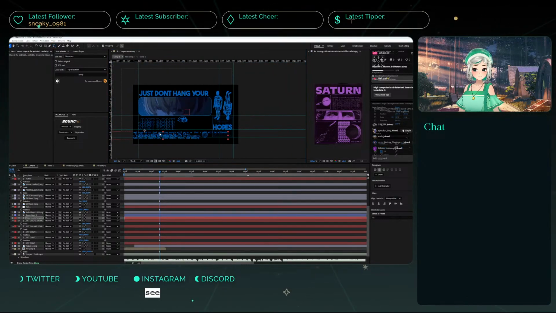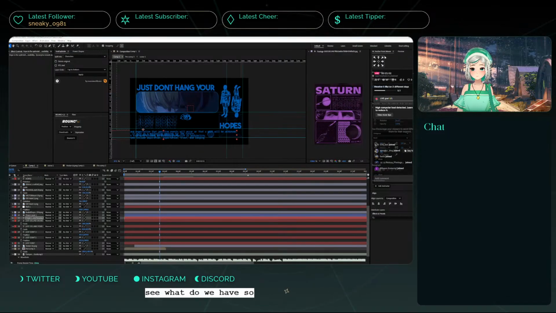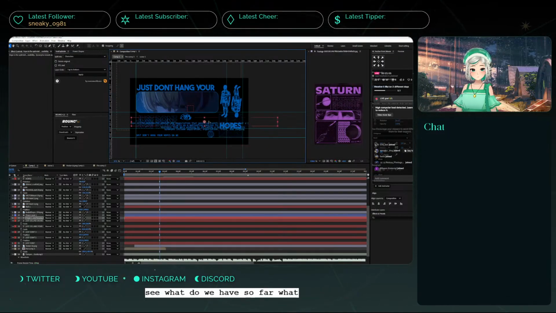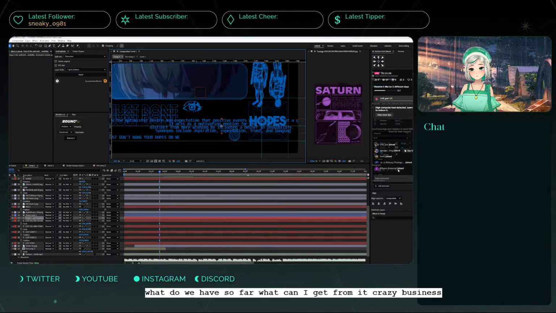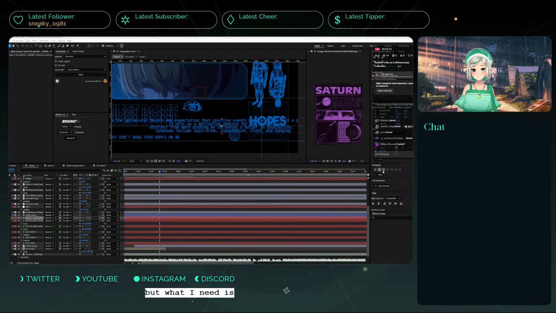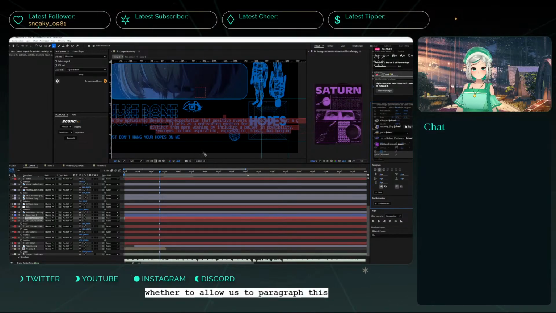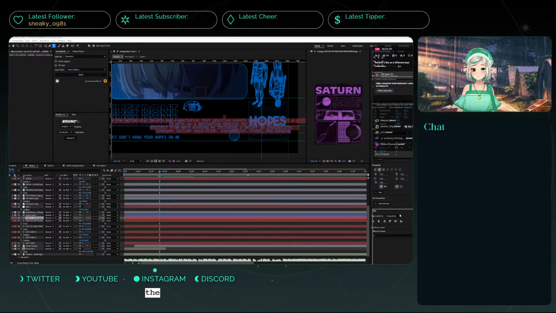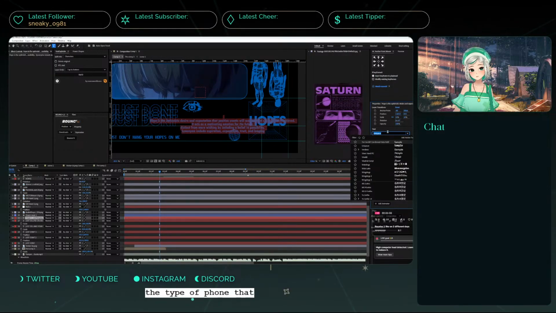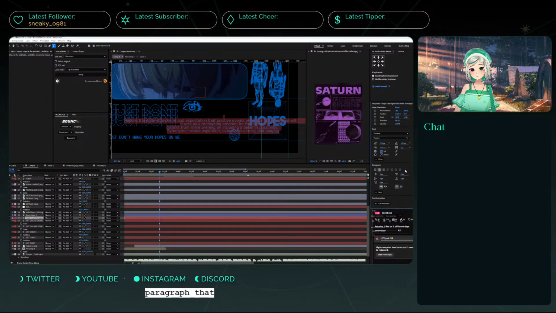Let me see. What do we have so far? And what can I get from it? But what I need is, why doesn't it allow us to paragraph this way? Because that is what I need. I don't need this other type of paragraphing. Maybe it's the type of font. Maybe let's go with Verdana. It's also not giving me that paragraphing.